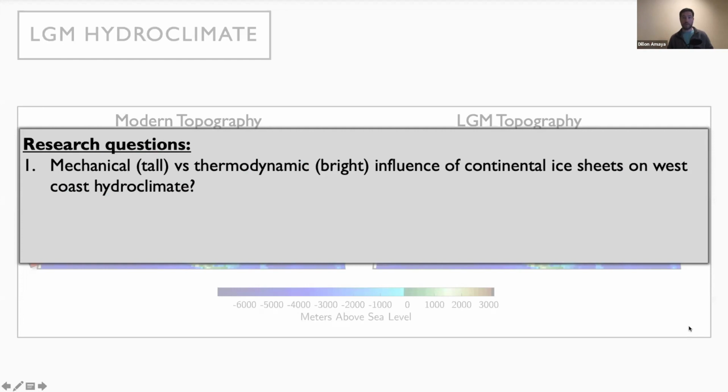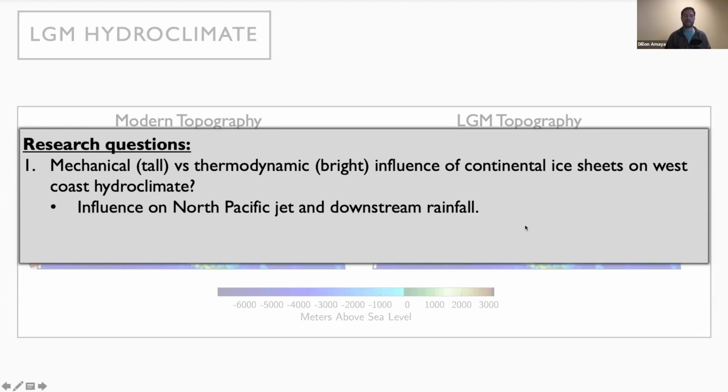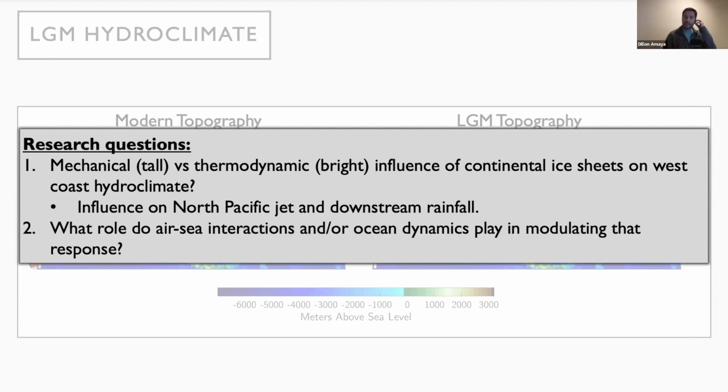So these are our research questions for this particular topic. Can we separate the mechanical versus thermodynamic influence of continental ice sheets on West Coast hydroclimate? More specifically, we're looking at the influence of these different ice sheet characteristics on the North Pacific jet stream and downstream rainfall over the western part of North America. And then also, can we isolate the role of air-sea interactions and/or ocean dynamics in modulating the response of the climate system to these different ice sheet characteristics?